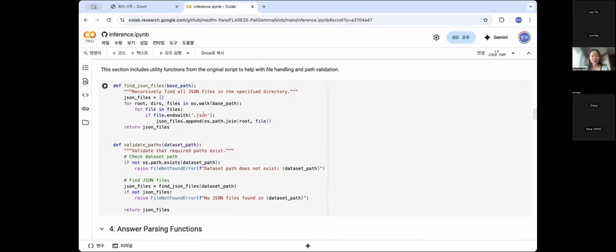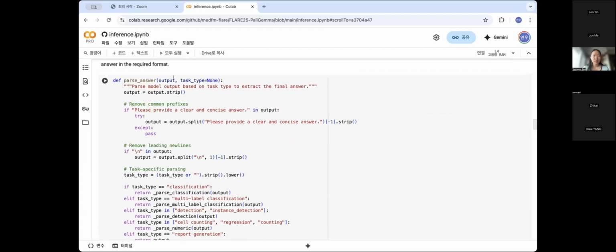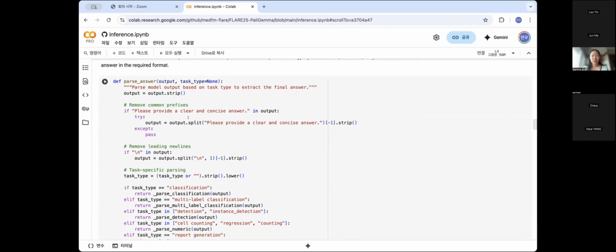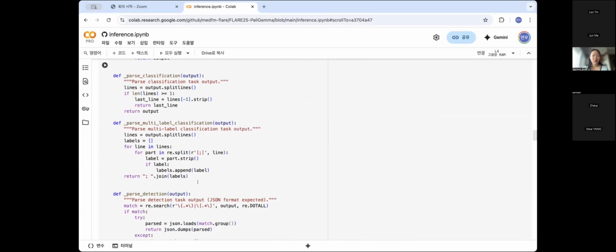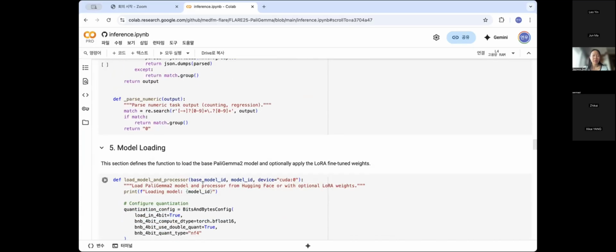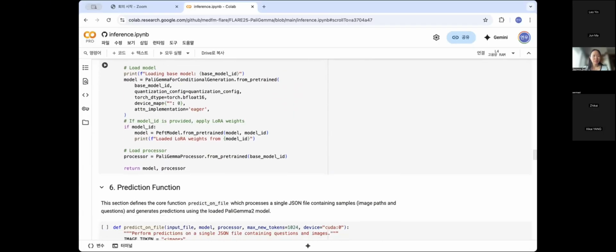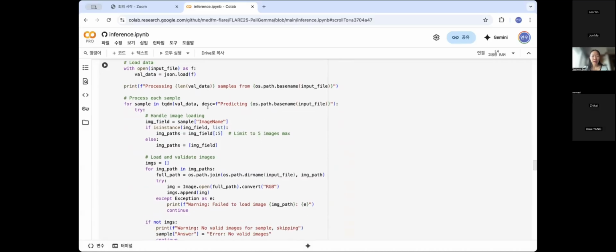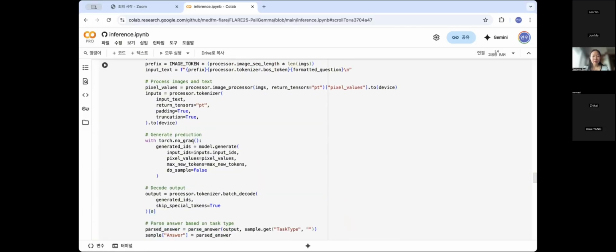And then there are some utility functions. It recursively searches for the JSON files, so these utility functions are for that. And this is the answer parsing part, where you remove the question part of the answer, and you can perform task-specific parsing. These are the functions for task-specific parsing. And you can load your model here. I use quantization to make it more efficient. And then this is the prediction function. It loads the data and adds the image tokens and formats the question with the prompt and then predicts here.